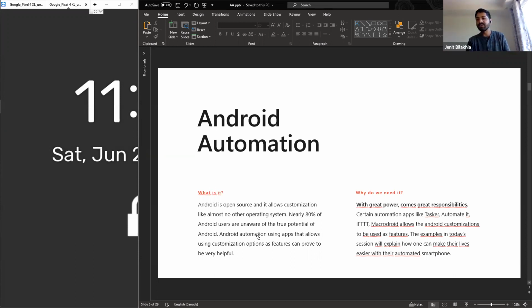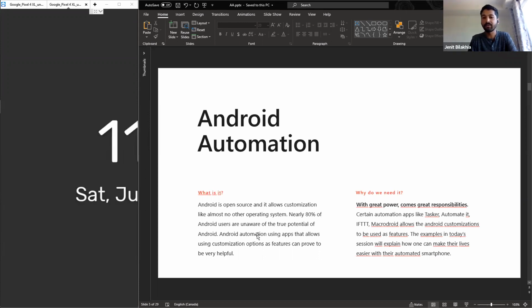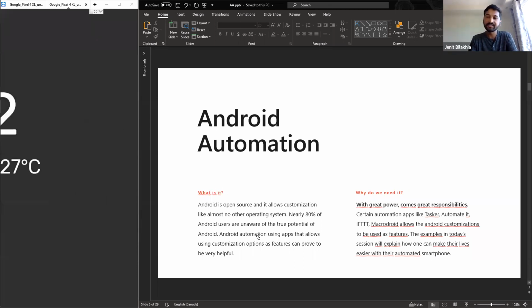Lastly, I would like to focus on our topic today, which is Android automation. This is very fascinating and also easy to set up. The first two things, rooting and custom ROMs, will probably require a little bit of knowledge or exploration. But Android automation is very easy. As they say, with great power comes great responsibility. There are apps which allow us to use Android's many capabilities as features.